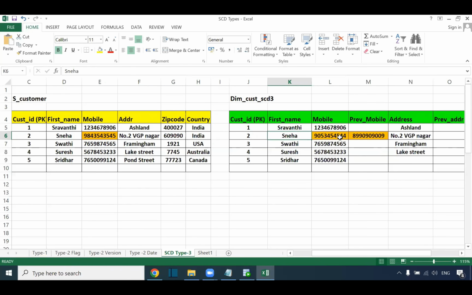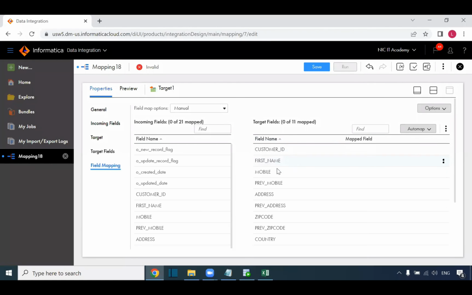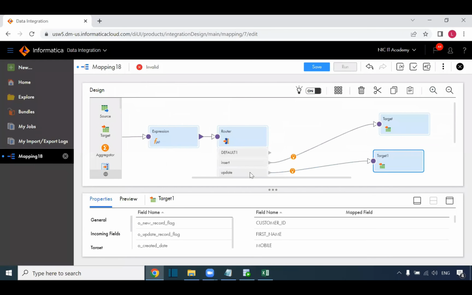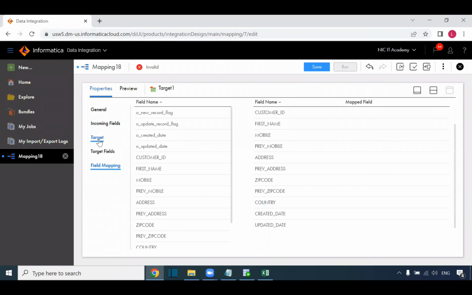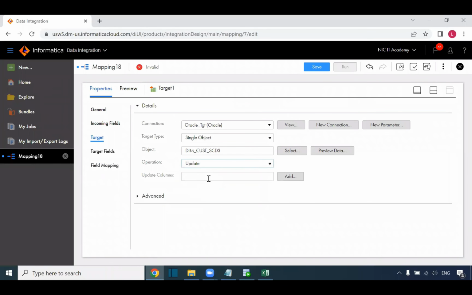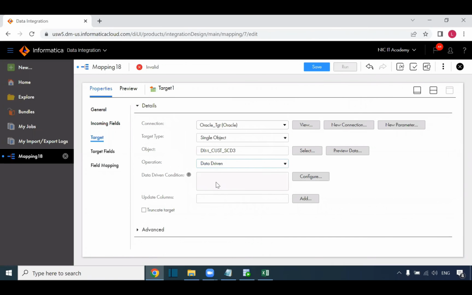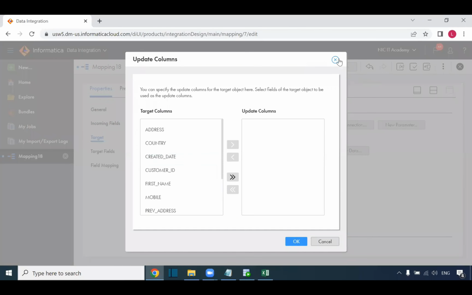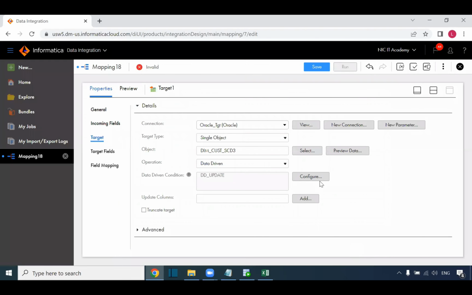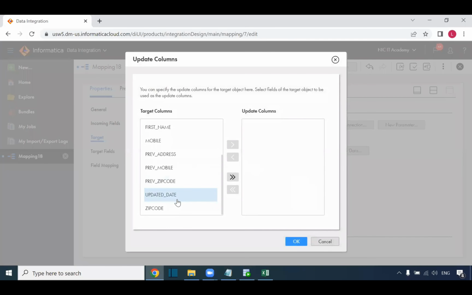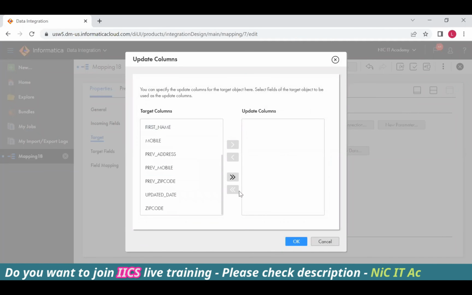We should not go for insert logic. So here we have to use update logic, that is data driven. In the data driven, we have to use configure. So update logic, dd update. Okay, so validate it. It will update that record. So what is the column? It's a primary key. If you want to add, you can add the source customer ID. That particular column we can keep.